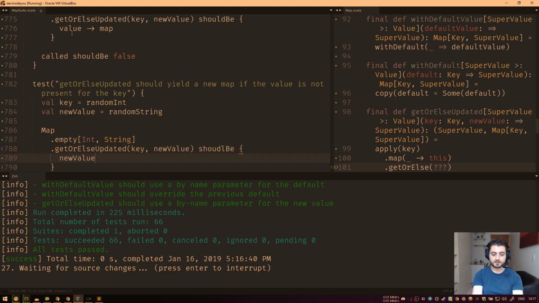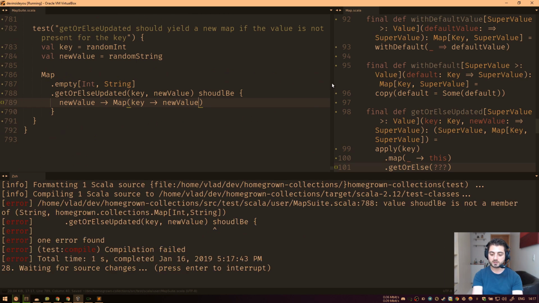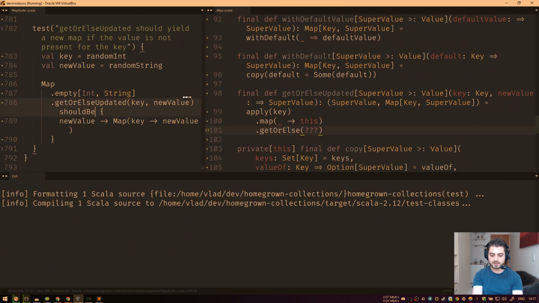So we used to have the value and the map that we had before, but now it should give you a new value and an entirely new map. So it's going to give you the map with the key and this new value. And obviously it's going to fail in the beginning because we don't have the implementation. Also, spelling is not so easy these days for some reason.